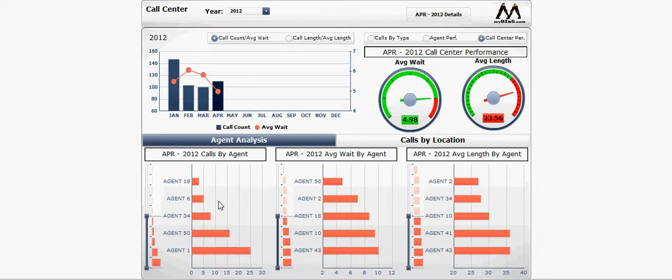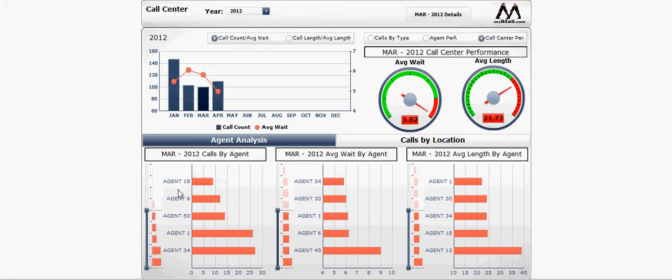In the lower pane, again, this is broken down by month. You can see that we've broken the different agents down to see what their performance is based on calls handled, average wait time, length of calls.